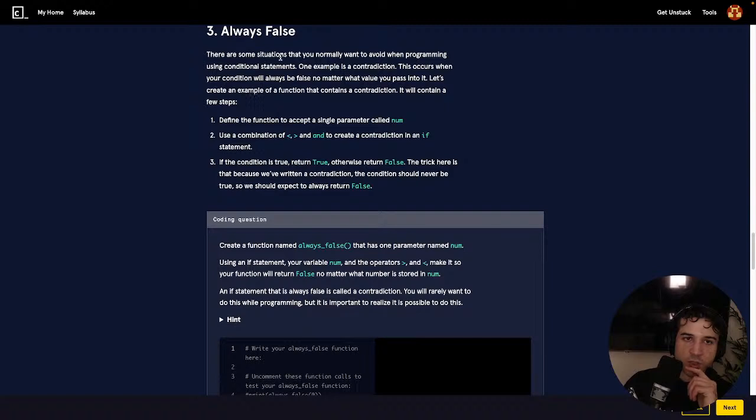Always false. There are some situations that you normally want to avoid when programming using conditional statements. One example is a contradiction. This occurs when your condition will always be false no matter what value you pass into it. Let's create an example of a function that contains a contradiction. It will contain a few steps.